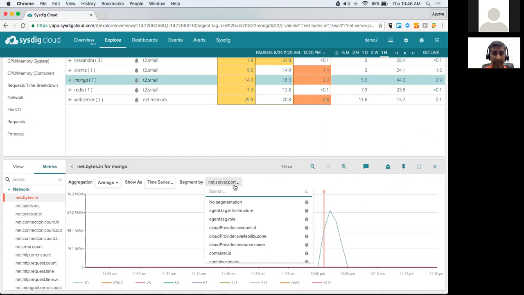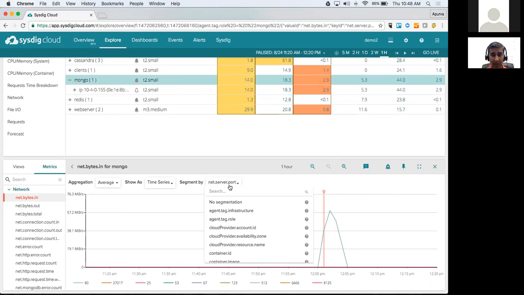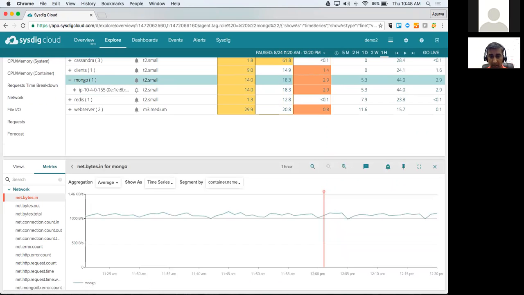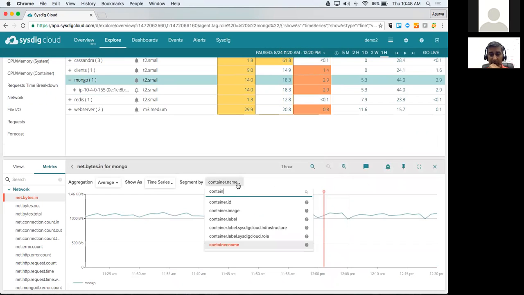So we know that Mongo is running. If I click here, we know Mongo is running on this host. So why don't we just look by container? Let's look at the container name. And we look at this and we're like, wow, okay, we see Mongo is the only container running here, and its traffic looks steady and didn't have a huge spike. So there must be something else going on in this system.